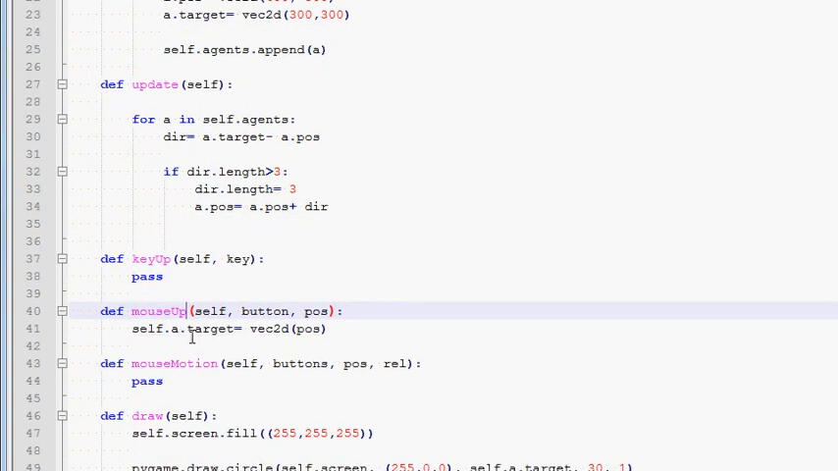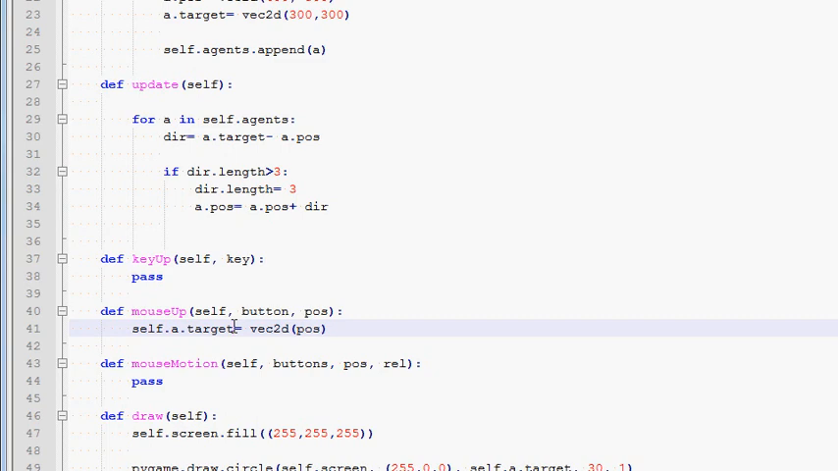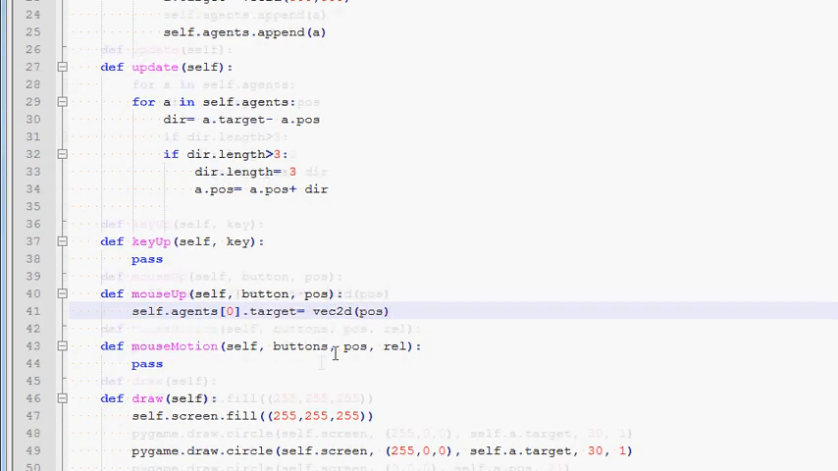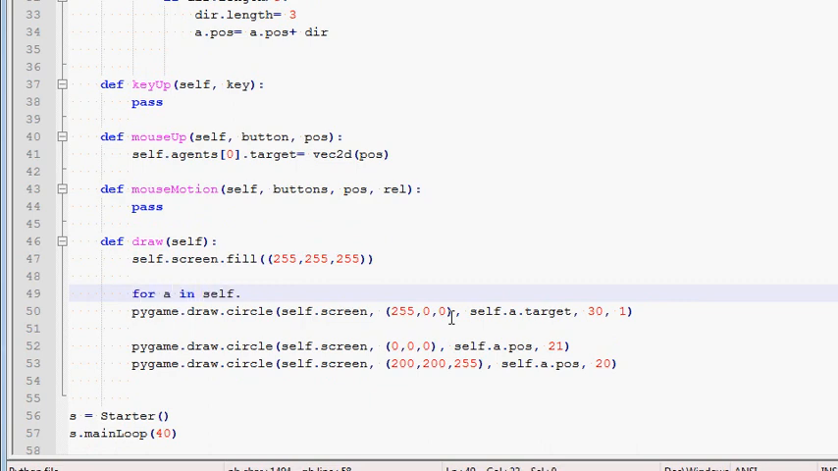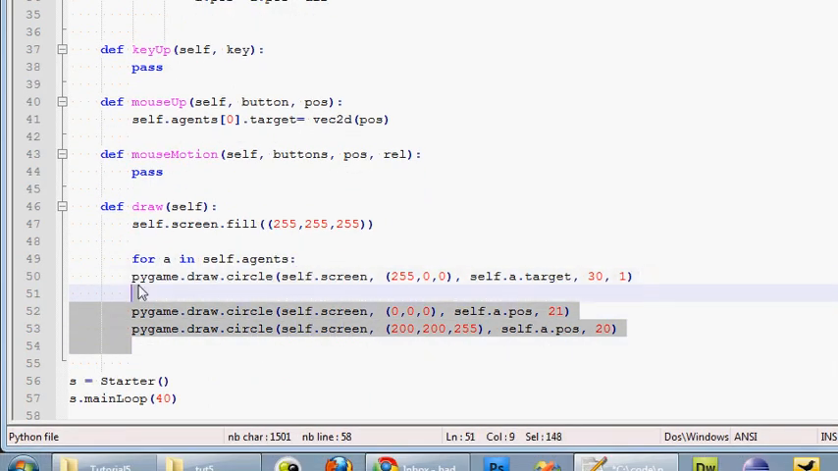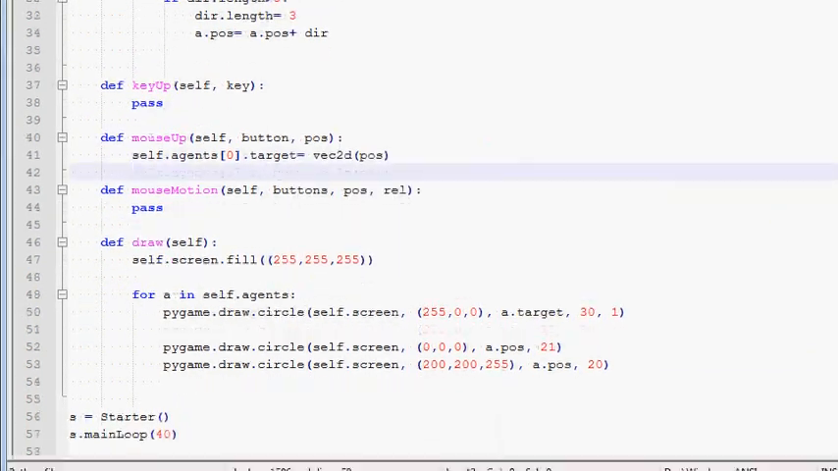Now, in here on the mouse up, we have to decide which agent we are controlling. So let's say we're just controlling the 0th agent, so the first agent in the list. So we're going to change this later, but let's for now say that self.agents at the 0th position, so in other words the first agent, let's assign its target variable to whatever the user clicks. And in the draw method, we want to draw all the agents. So again, we're going to have a loop for a in self.agents, and we have to indent all this, draw the target, draw the position. So that's it. So let's see what we have.